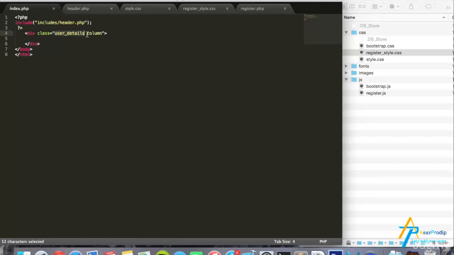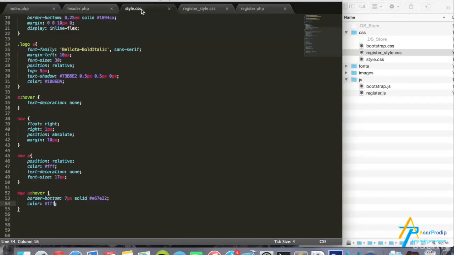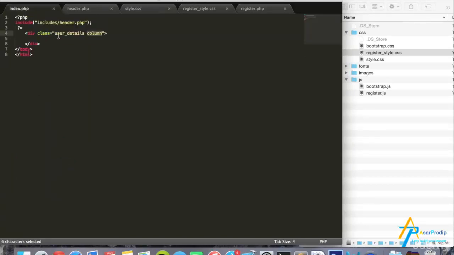If you separate them by space, that means it has two classes, a column class now and a user details class. So any styling we do from column or for user details will both apply to it. Okay. That'll make sense to you soon if it doesn't already. What we'll do is we'll put some content in here. So give it an anchor tag, and the reference is going to be we'll just do that for now.